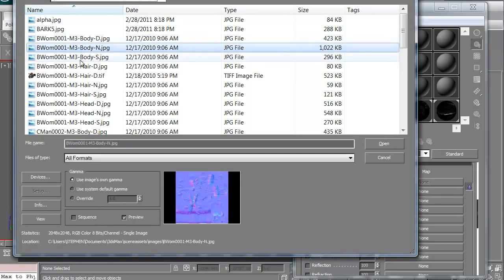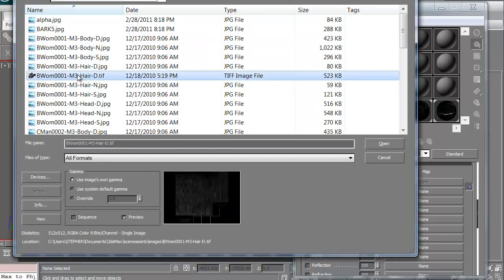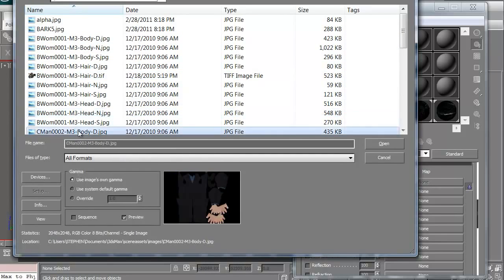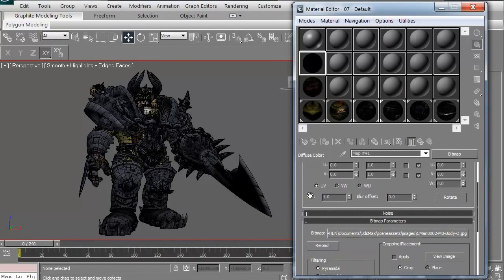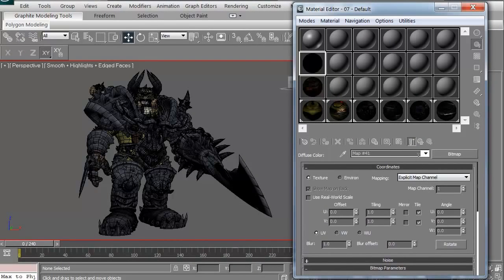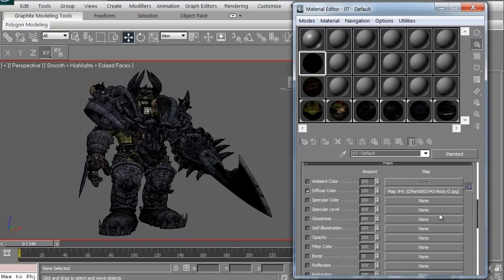In this case, I don't have anything in particular. We'll just go ahead and grab something. Okay, that's fine. All right. So we have the bitmap set. Now we just have to click this button right here, which is go to parent. That just merely goes up one level.